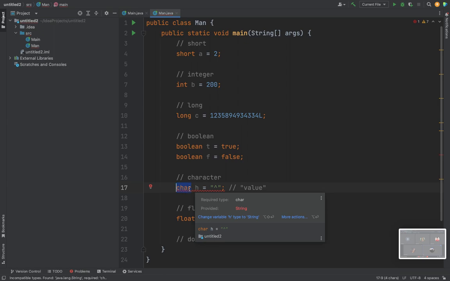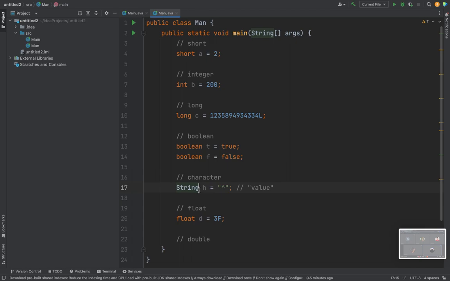Otherwise, I could just manually change this char myself and type in string. But if you click it, you see what it will help you do. It will change this type to character, and therefore it will no longer be string. But what I want is what? Char. So instead, what I will do is to just change the quotes.